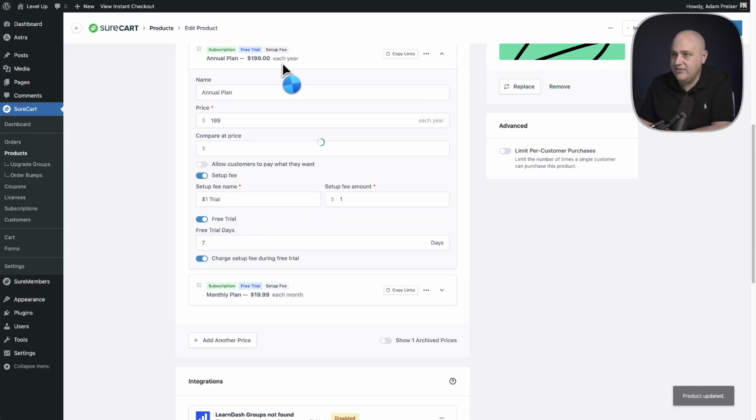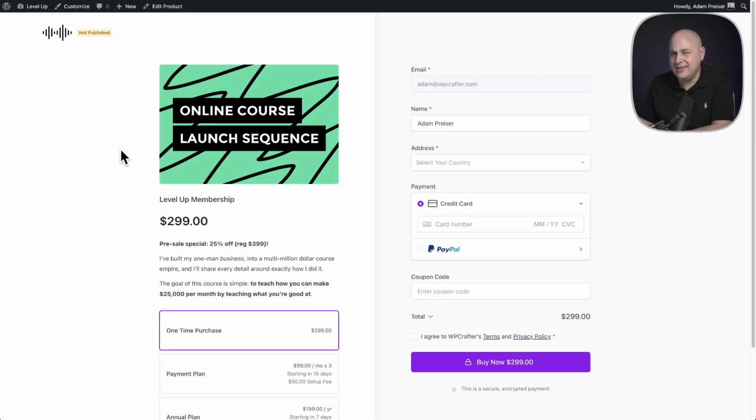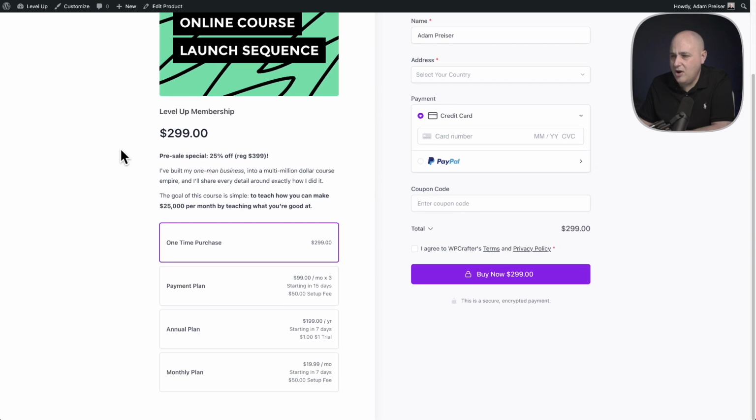Let's click on save product and let's click on view instant checkout page. I think I might've gotten the free trial name wrong, but let's see. Yeah, that doesn't look good.